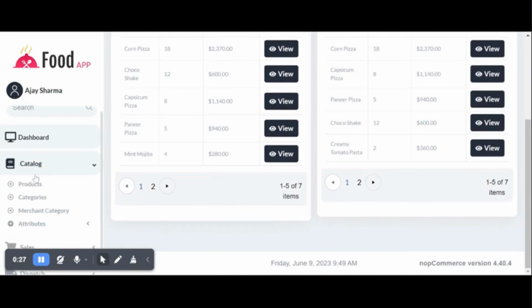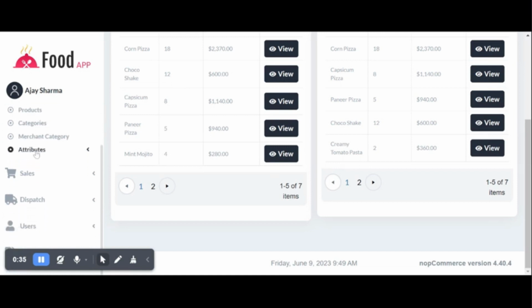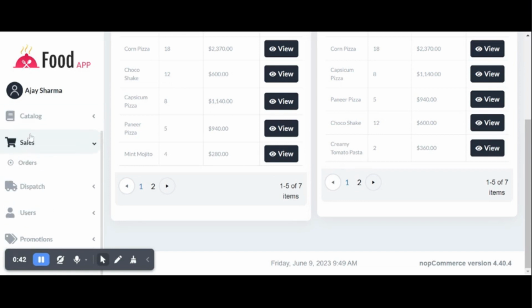Moving forward, a merchant can add multiple products into multiple categories, right? And there is no limit for that, and any number of products can be uploaded, right? Just now a customer has placed an order, right? So let's go ahead and see that order.